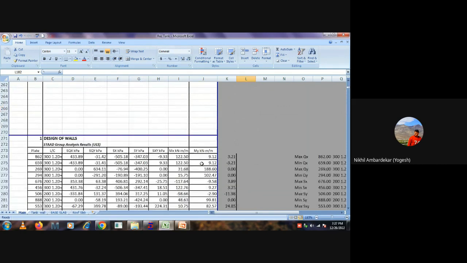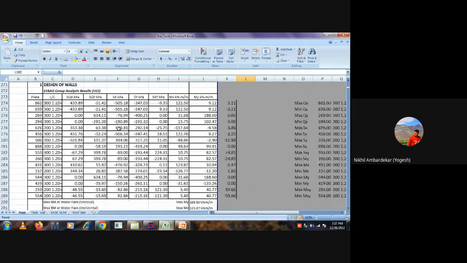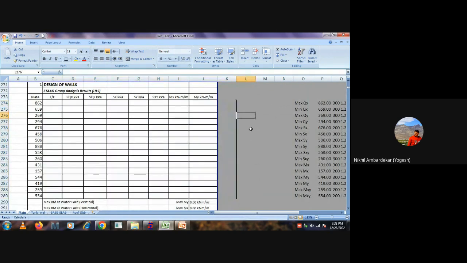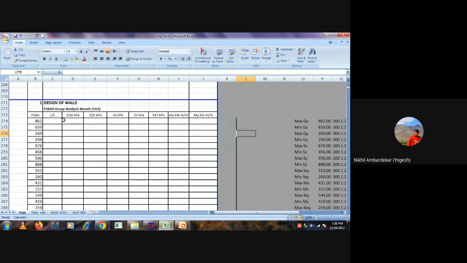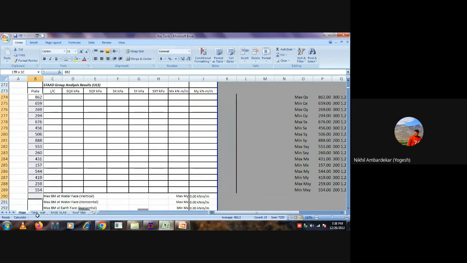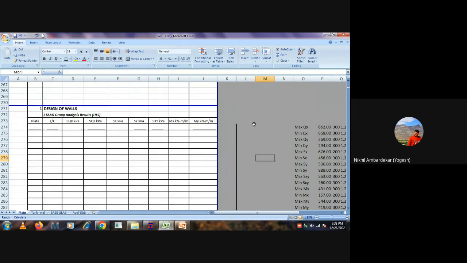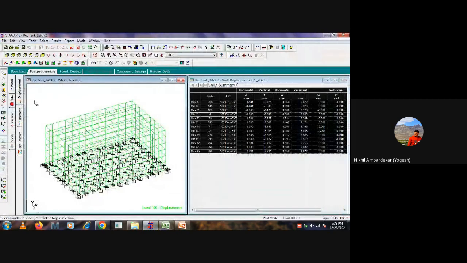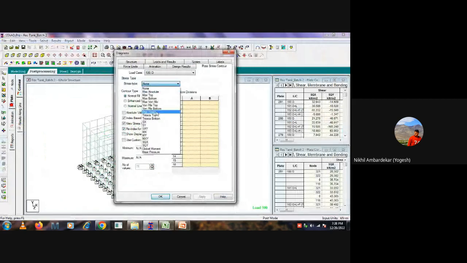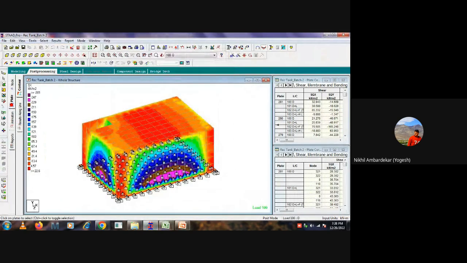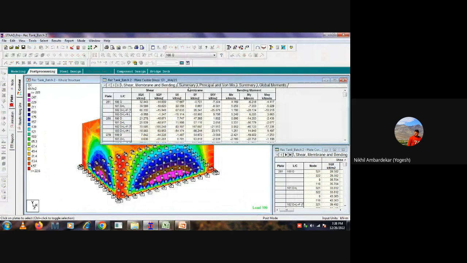So just go to the design of walls. I will delete all these values. I will delete this also, I don't require this. Design of walls, STAAD group analysis, ULS. Again I'm going back to the plates. Just check anything, SX, MY, FY, whatever it may be. Just go to the summary.